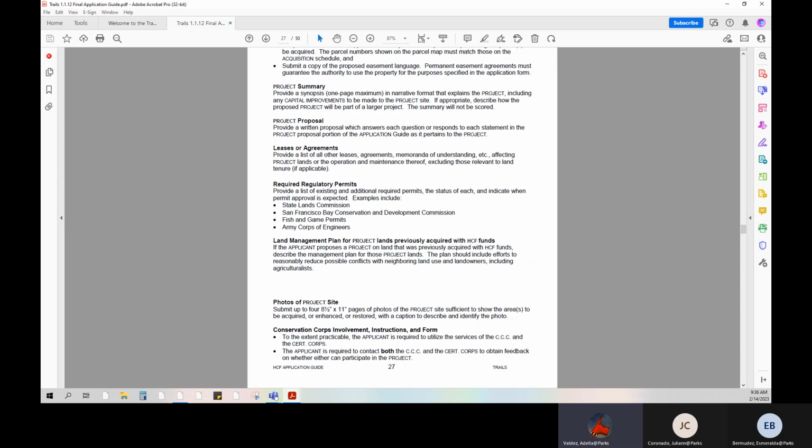Staying on this page, let's move down to leases or agreements. Please provide a list of all leases, agreements, etc., affecting project lands or the operation and maintenance, excluding those relevant to land tenure, if applicable.